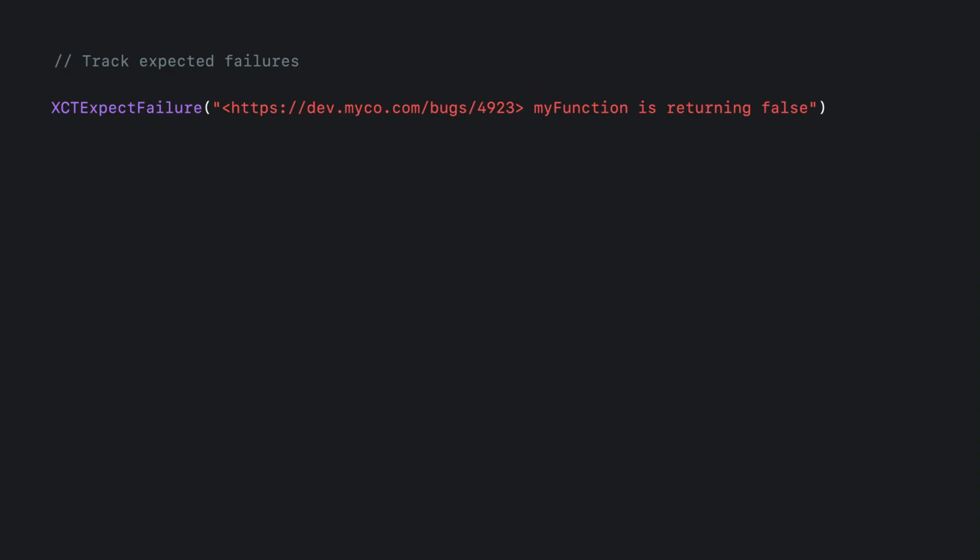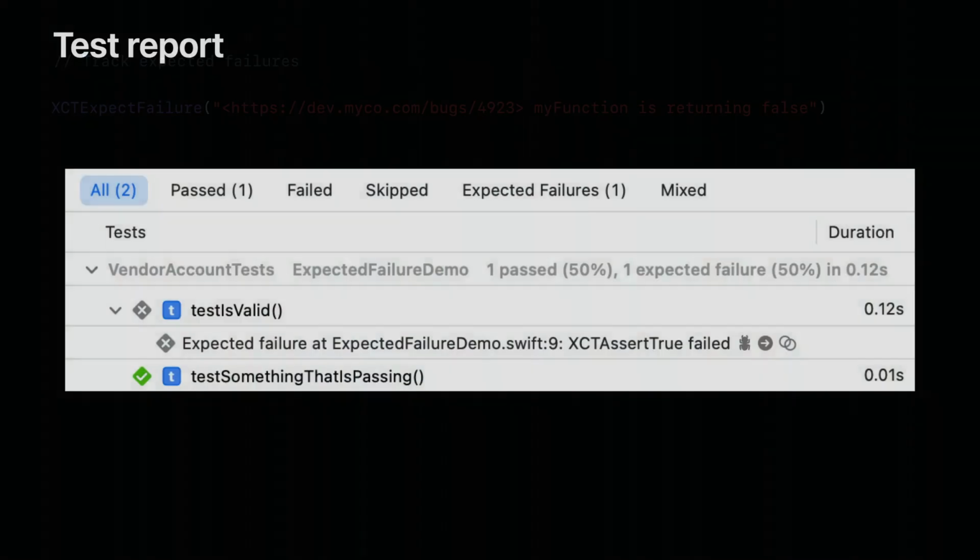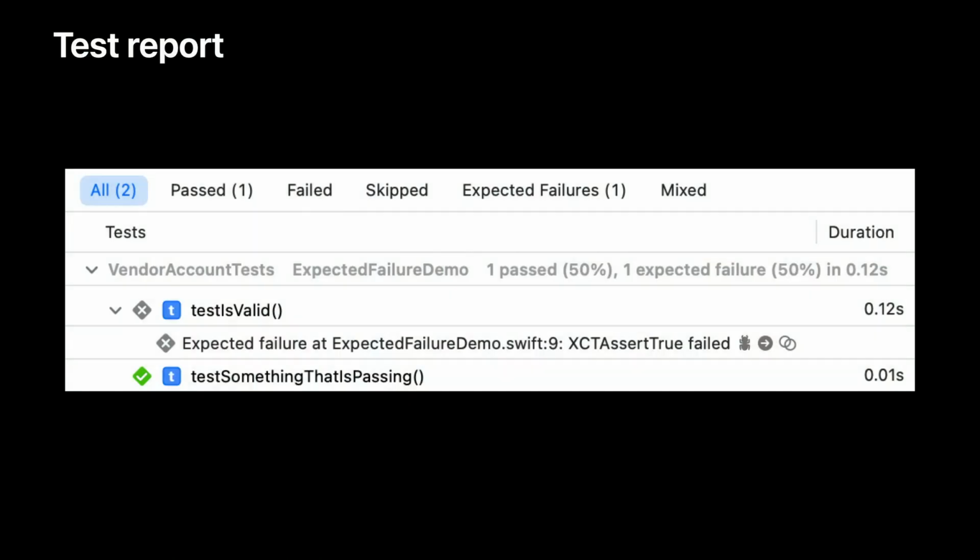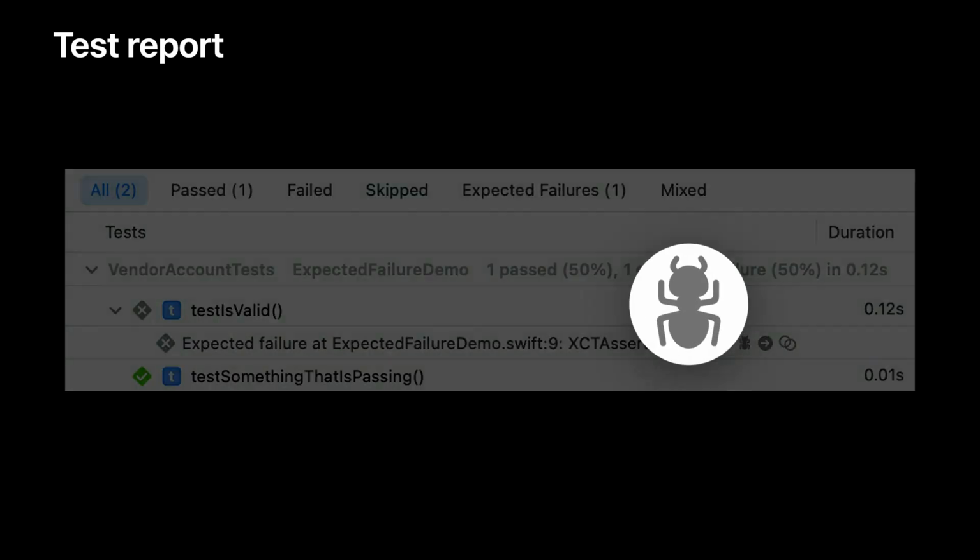So to help you keep track of it, the API takes a failure reason. This string documents the problem in your code, and you can even embed a URL for your issue tracking system. Xcode's test report UI shows expected failures just as it does normal failures or skip tests. When you hover, if the failure reason contains a URL, an issue tracking button appears that lets you jump out to the link.